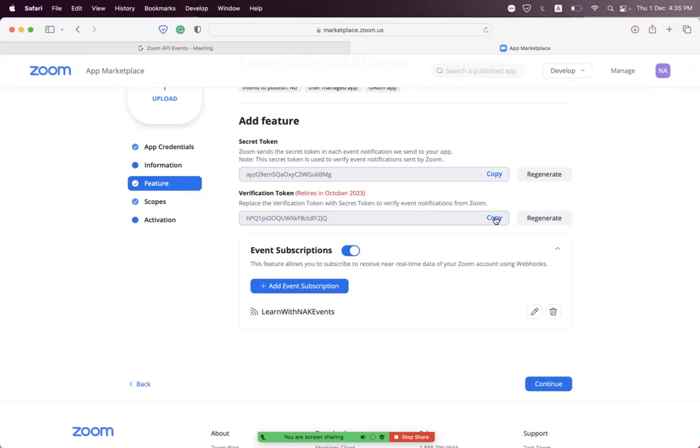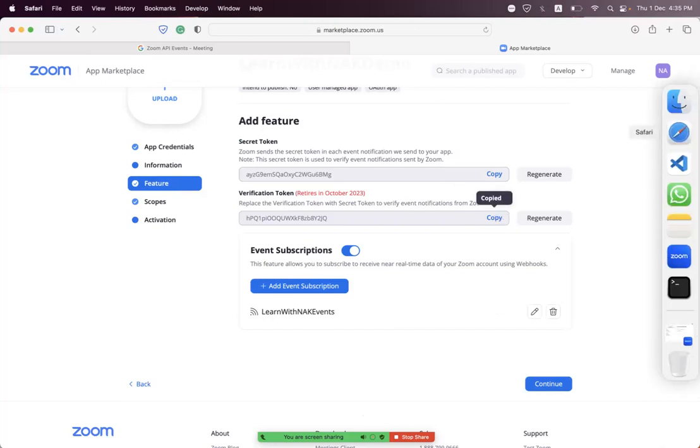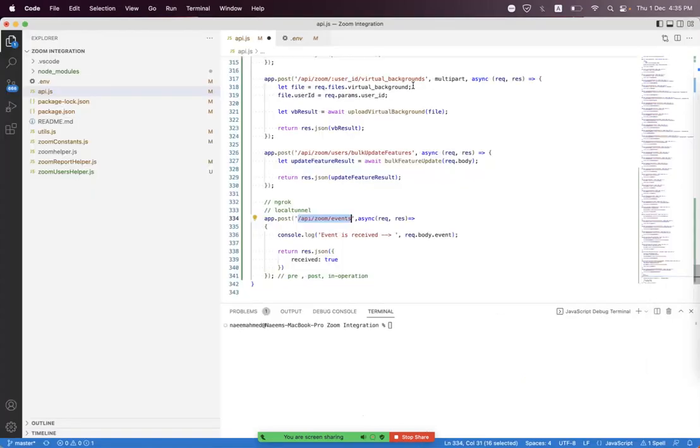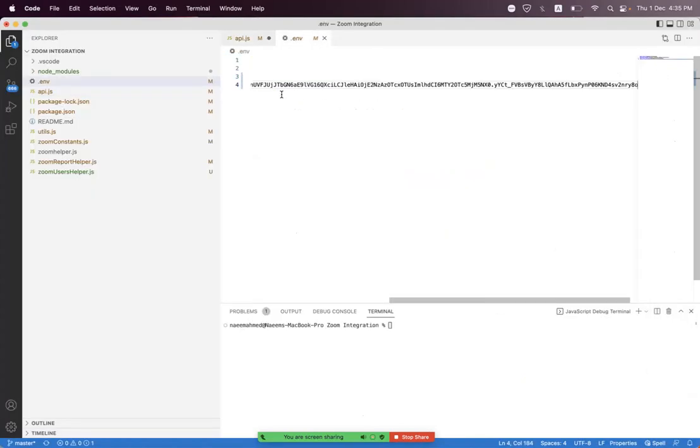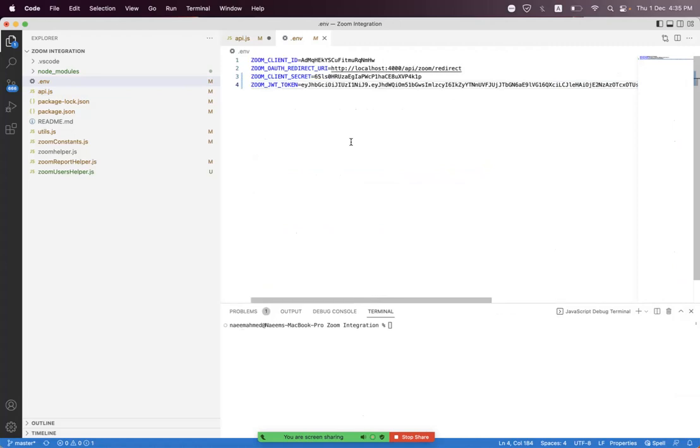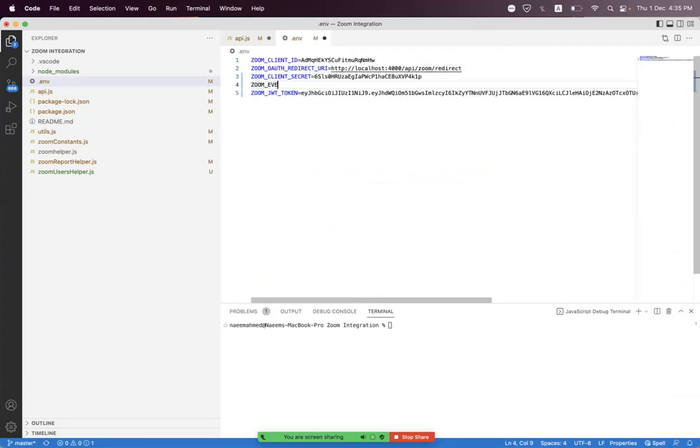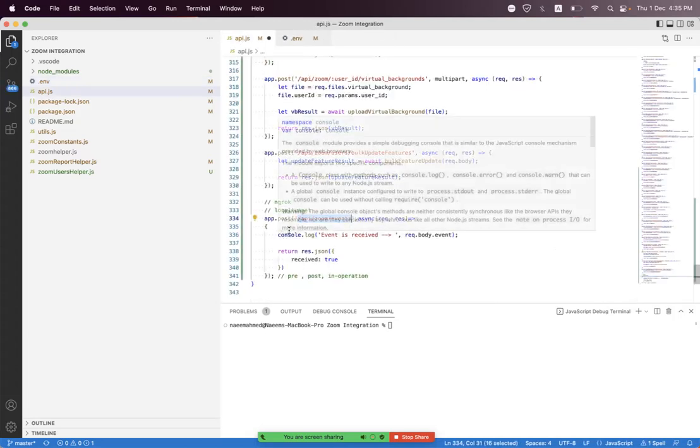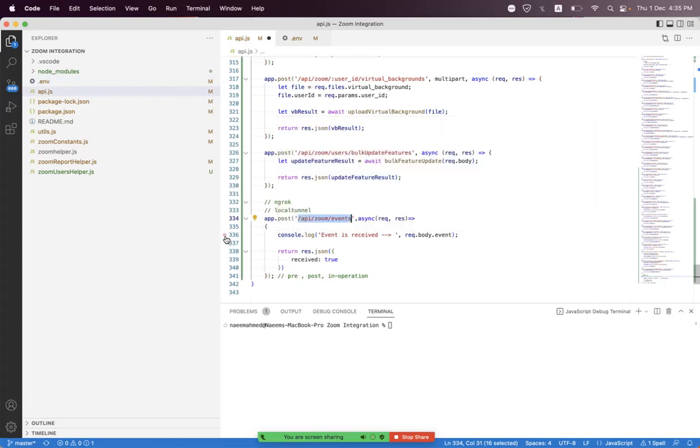So you can say here, copy this and just place that inside the environment variable. So here we need to create a variable called Zoom event verification. I can say event token. Okay, and paste it here, save. And we will place a breakpoint, and I will show you how you can compare that.